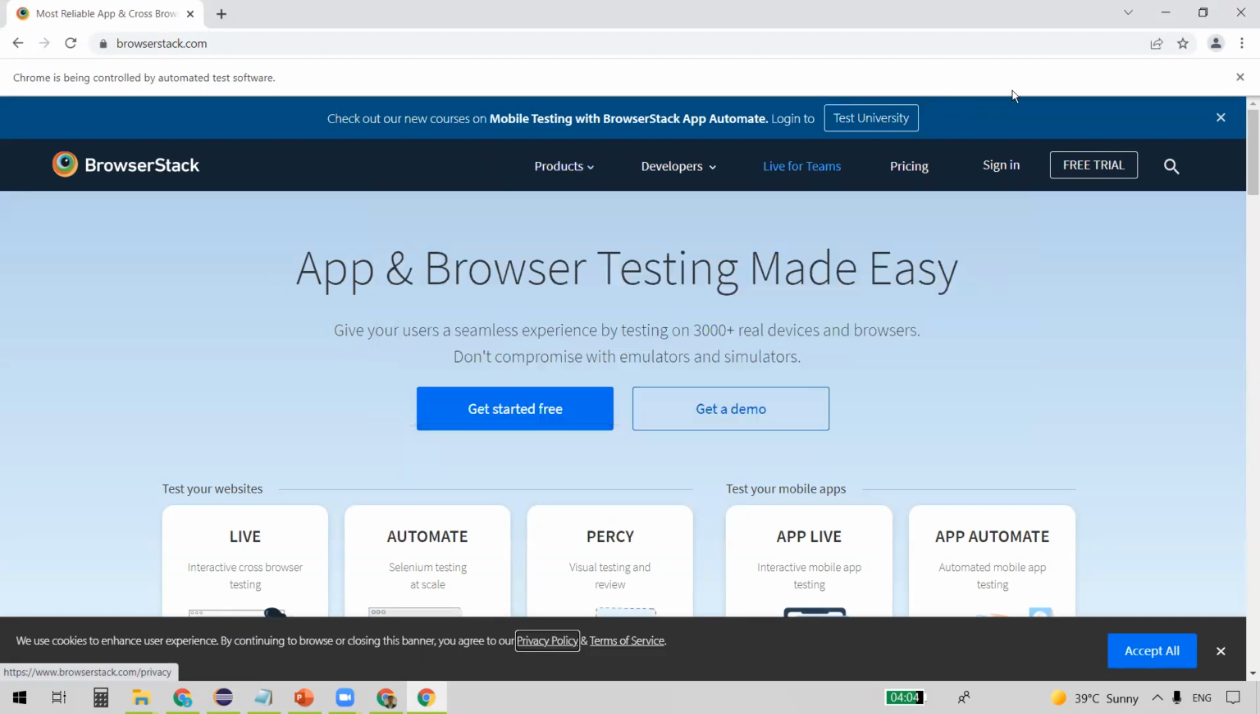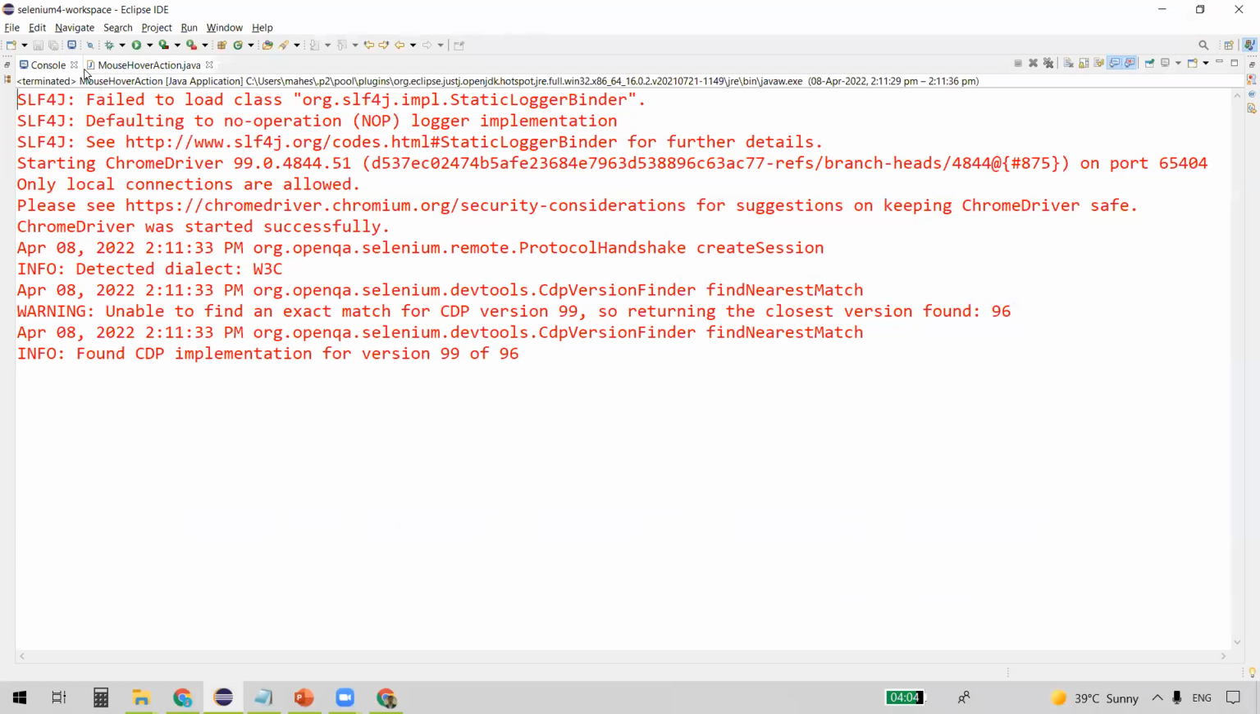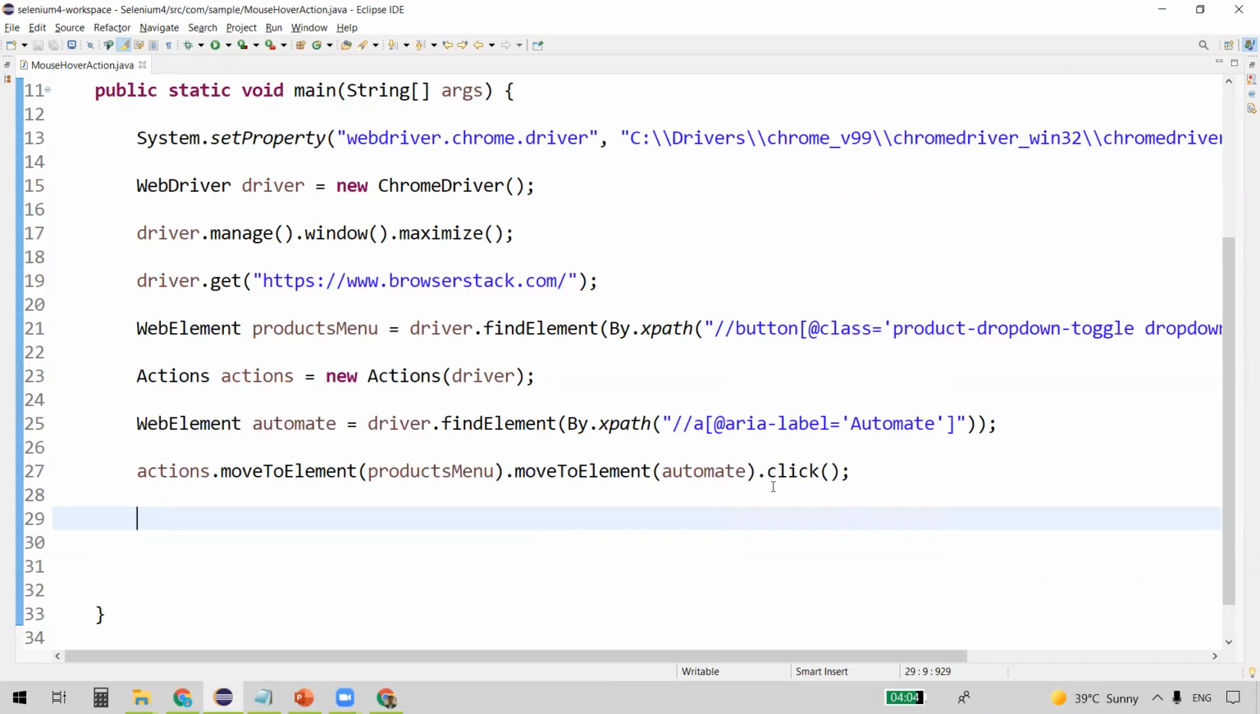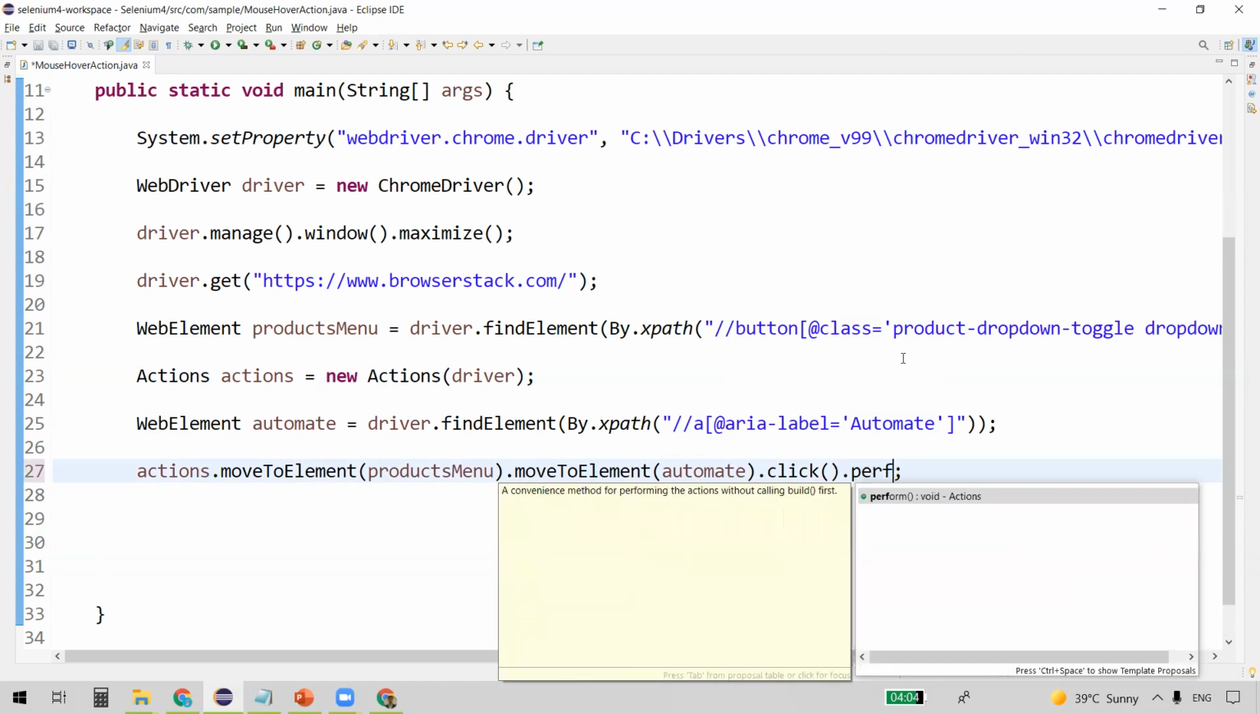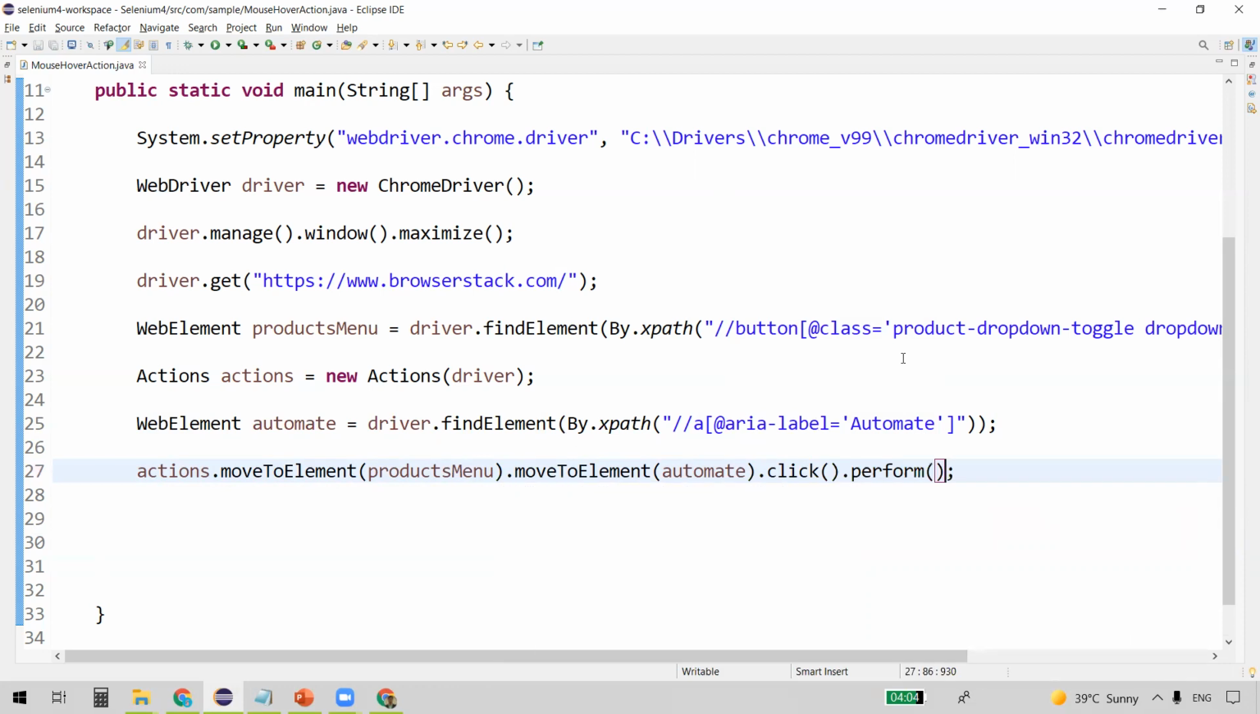So if you observe, it didn't click Automate. Let us see why. If you observe, we didn't use the perform method here. That's the reason it didn't actually perform this operation. You have to use the perform method at the end of the series of actions. So this we need to remember.